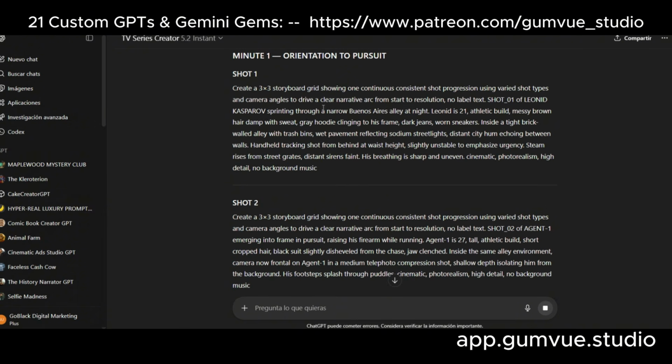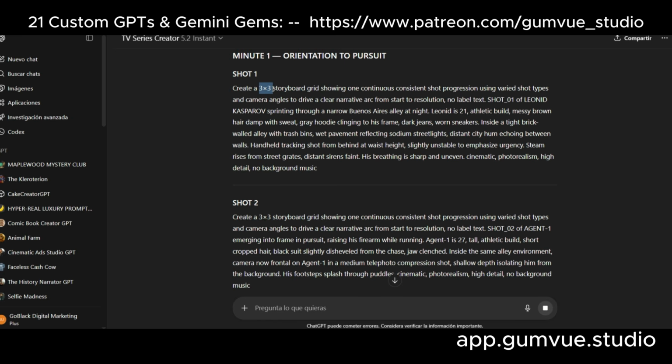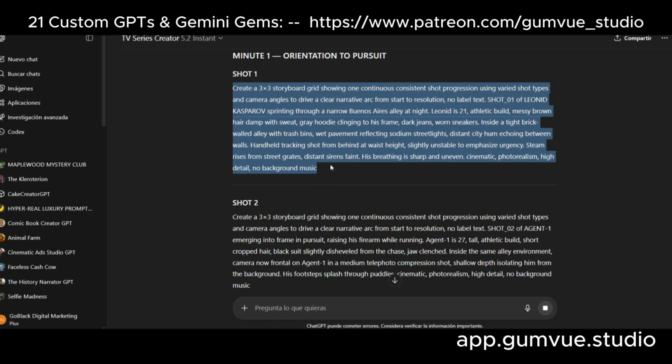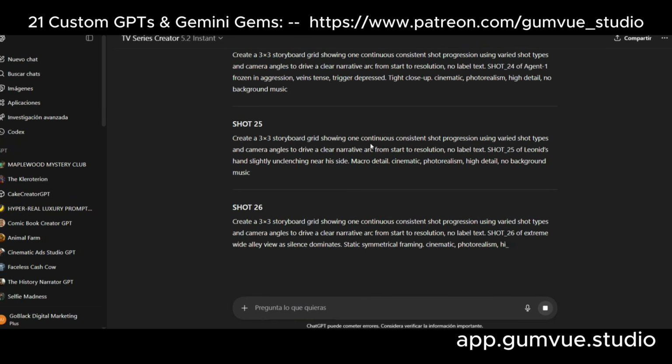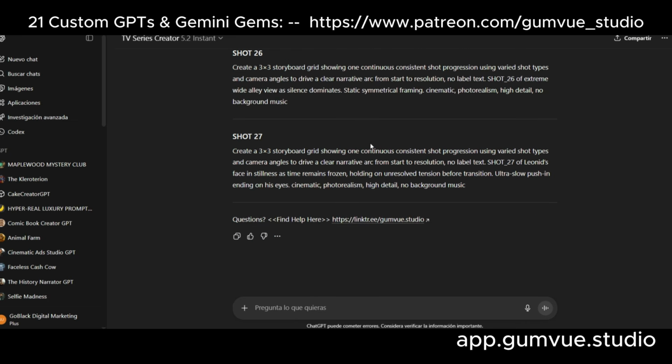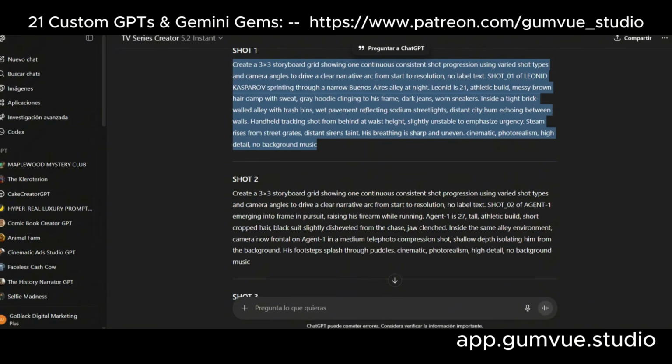As you can see, it generates around 24 to 27 shots. If I copy each one and generate images, they work like a 3x3 storyboard, meaning 9 shots per grid. Sometimes it creates 12 to 14, or even more. Okay, it's finished. Now I will copy this and go to Gemini.